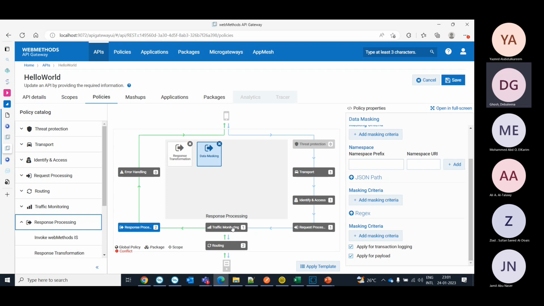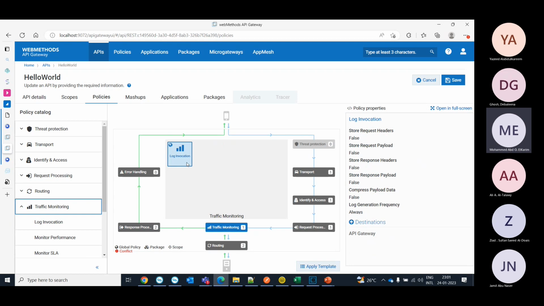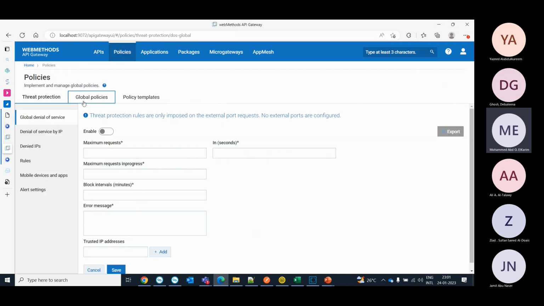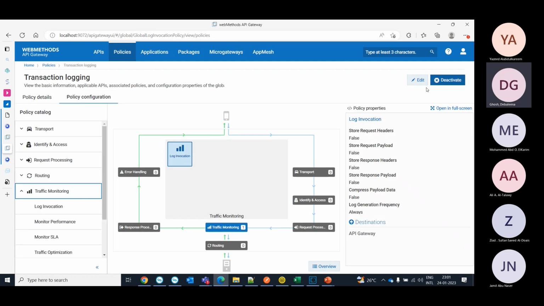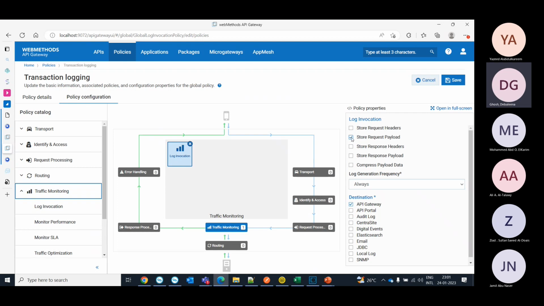What will happen, meaning you can just see the result in the stored request or response payload: this field is not present, or it is present but as a masked field. Okay, maybe it needs more experimentation to figure this out. Yeah, so in the transaction logging policy, we have the option of storing the request and response payload, right? So either way, you can store the response payload, store request headers, etc.